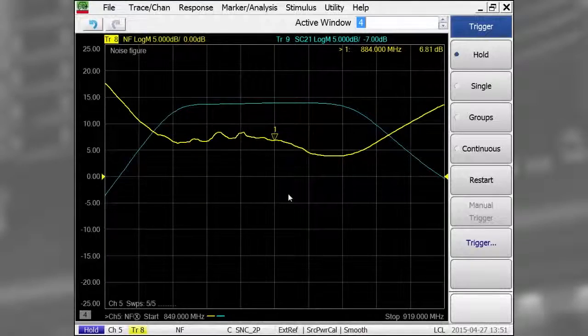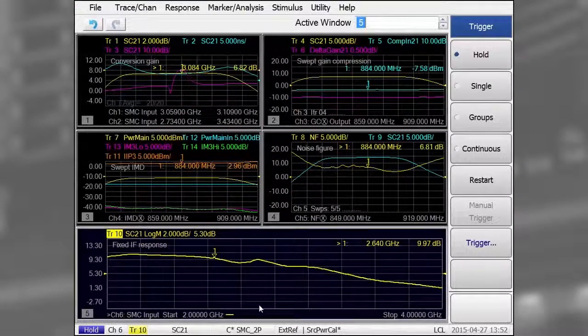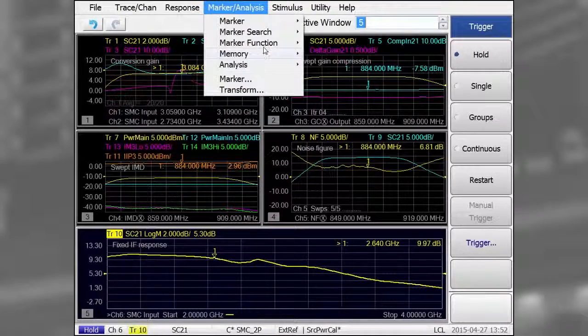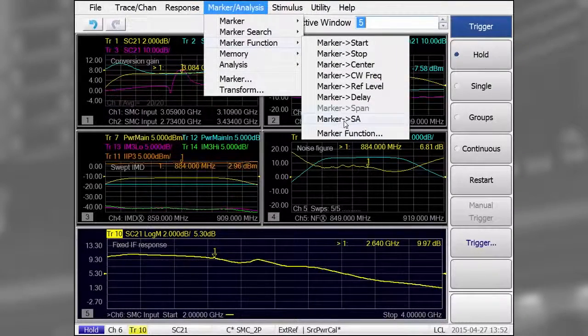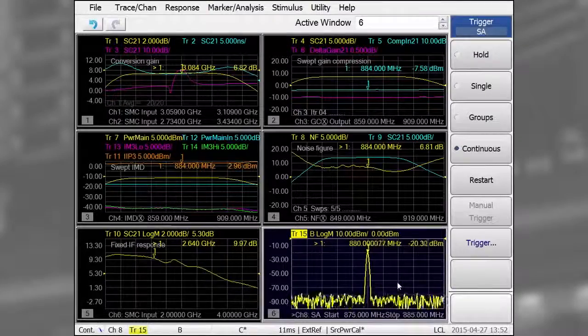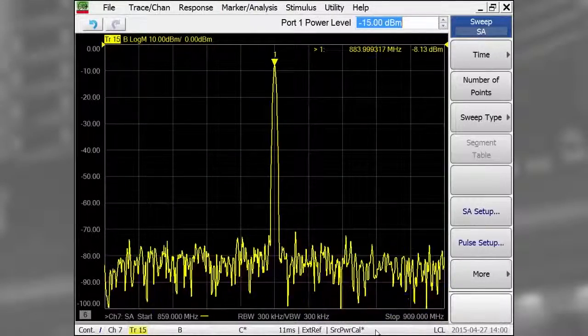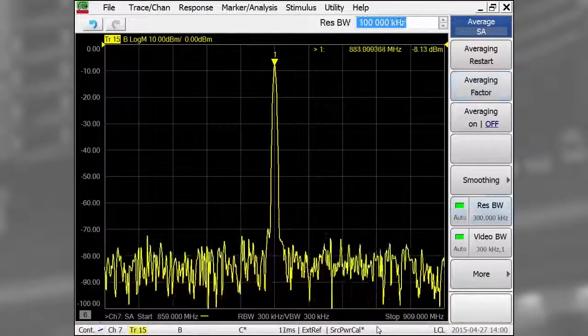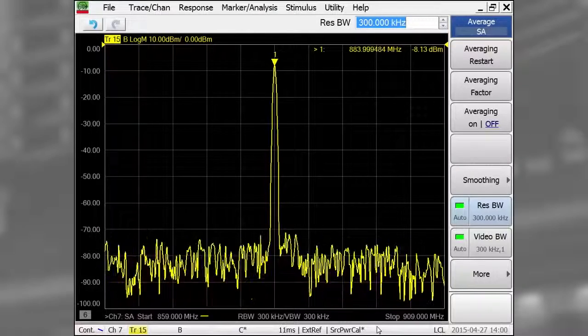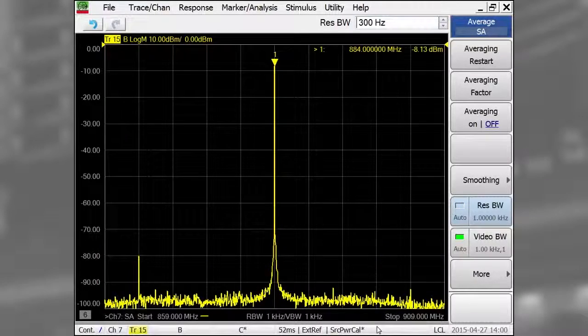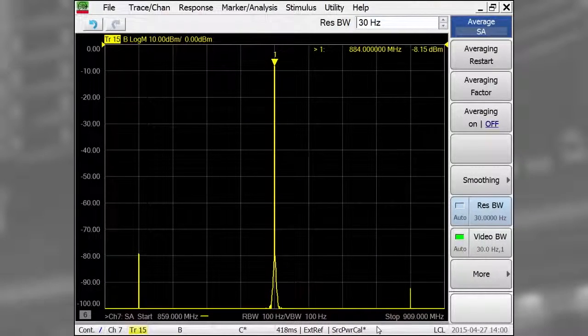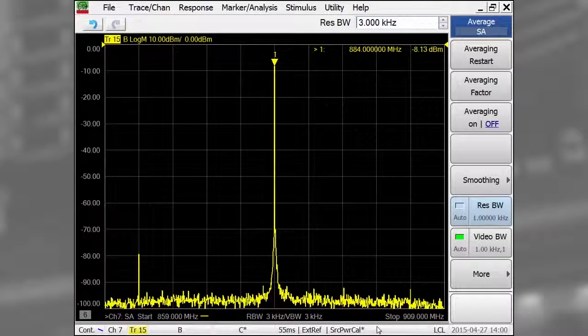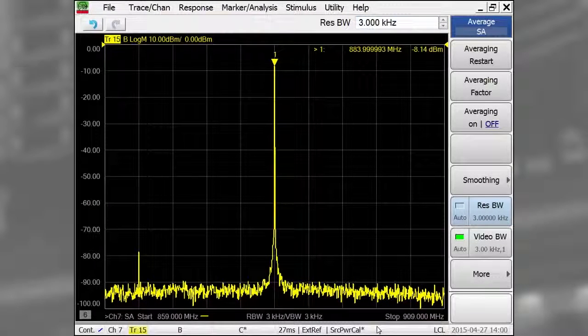Taking advantage of a feature called marker to SA, I can place a marker in the passband of the converter and open a spectrum analyzer channel that has the same stimulus conditions as those used in the noise figure channel. Now we see the output signal at 880 MHz with a 50 MHz span. Notice as I decrease the resolution bandwidth setting, I can maintain excellent sweep speed while improving measurement sensitivity.